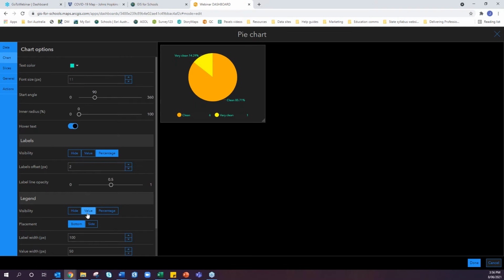So I've had percentage around the sides. It might be good to have value as my legend here. And I can choose to place that either on the bottom or the side. I personally like the bottom because when I click the side, the pie chart gets really small. So I always stick with bottom there.